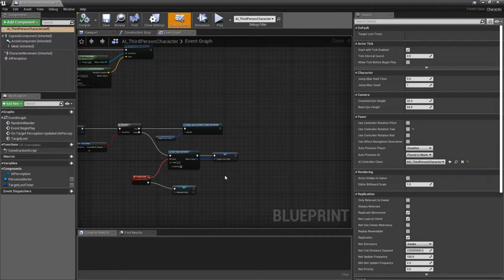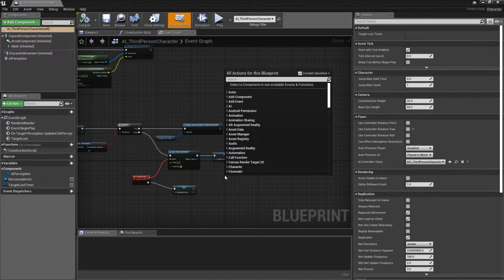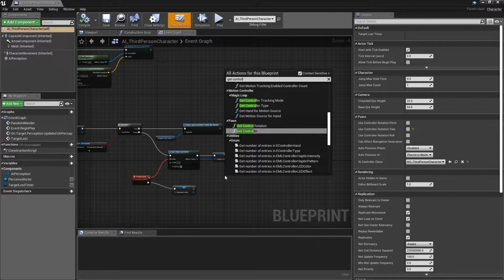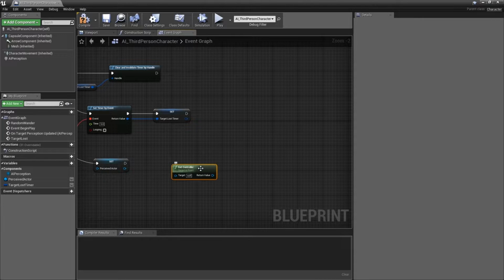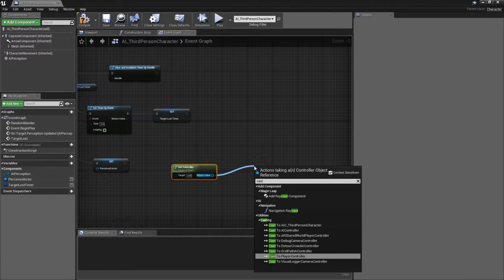In order to access the functions that we just created, we'll first need to get a reference to our AI controller. Right-click on the event graph and begin typing getController until the function appears. This function will return a generic controller reference, but in order to reach the functions we just created, we will need to cast this generic reference specifically to our AIC_third-person character. We can do this by dragging out from the return value and begin typing cast. Select cast to AIC_third-person character.